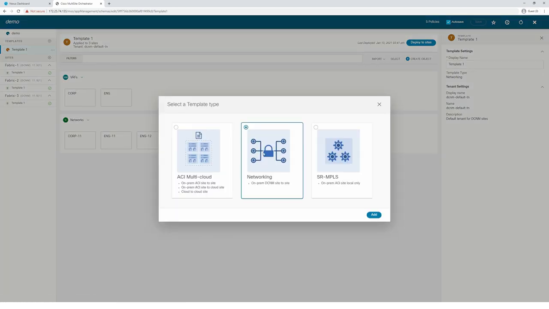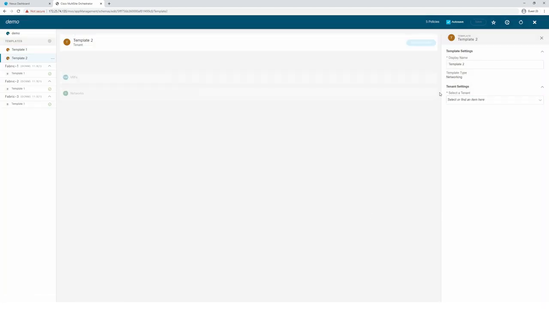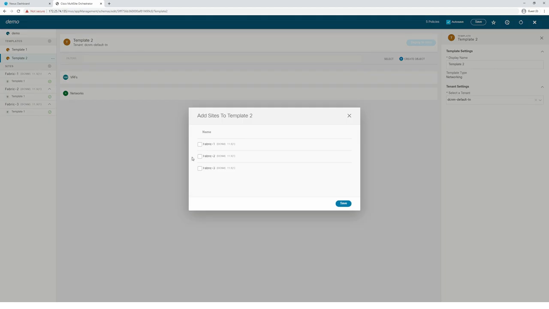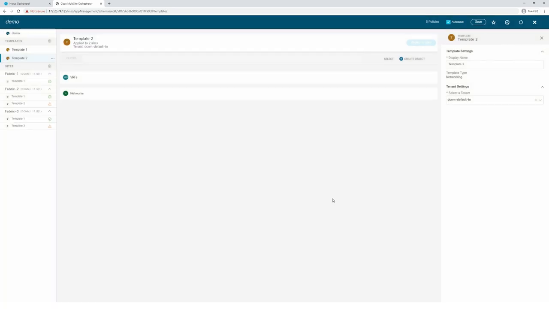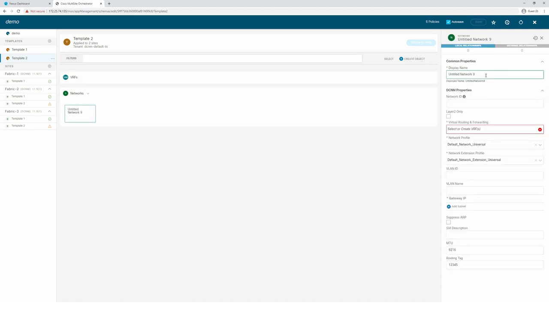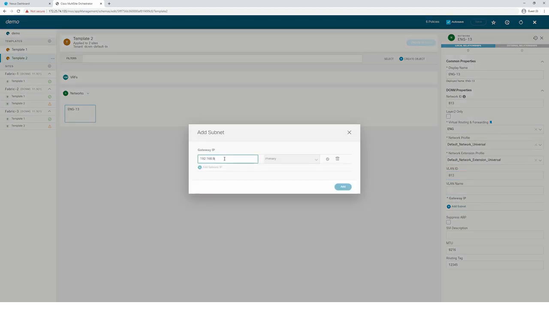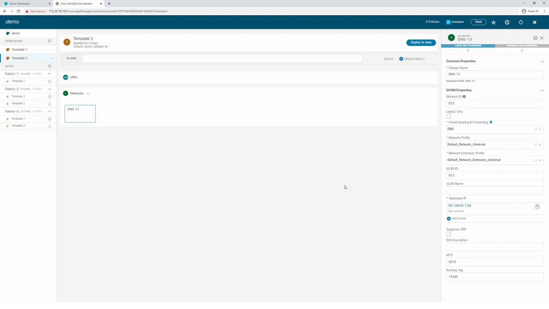As a final example, let's create another network but only deploy it to Fabric 2 and Fabric 3. Note that since all objects within the same template are deployed at the same time, and template 1 is already assigned to every site, we need to create a second template which will be assigned only to Fabric 2 and Fabric 3. After the new template is ready and assigned to sites, create a new network within that template. For simplicity, we'll continue to use the same ENG VRF we used for existing networks.